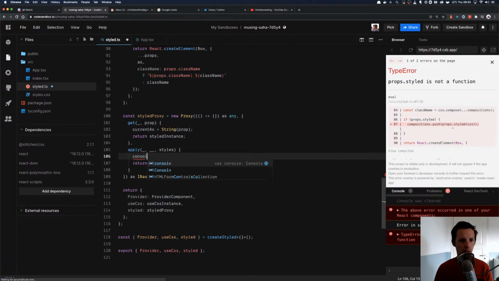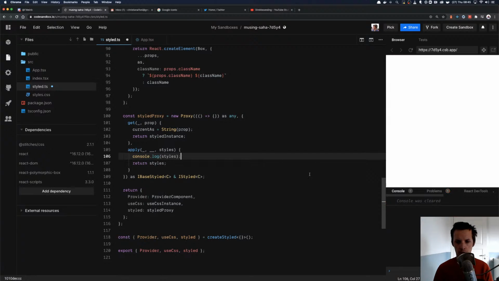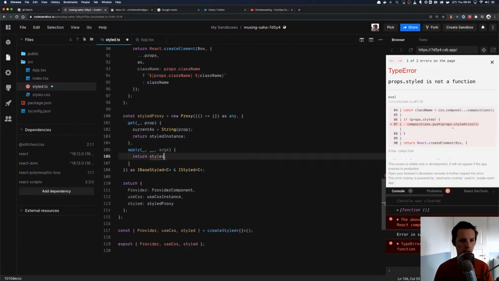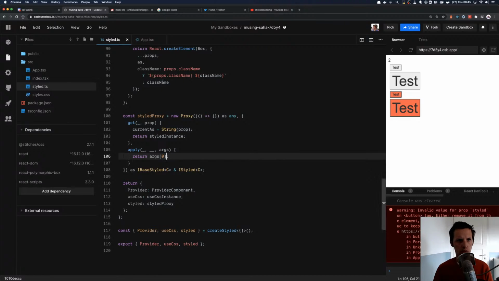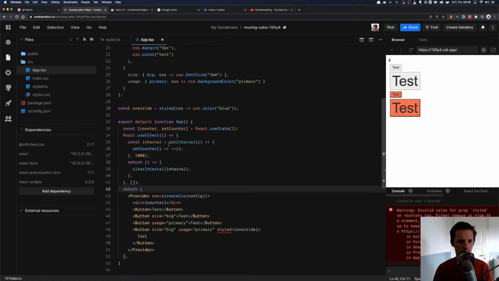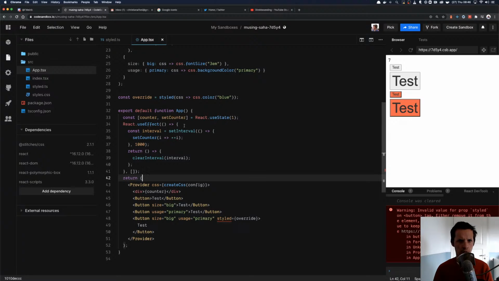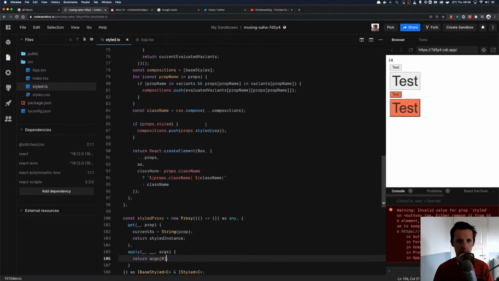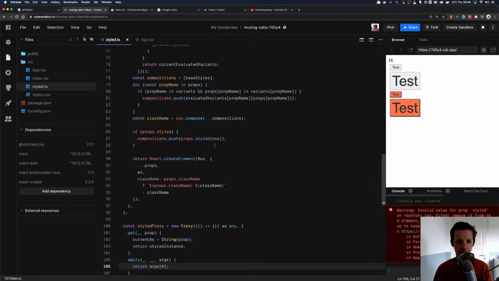So let's see what we are returning when we are applying here. Oh, of course, it's an arguments list. So we need to return args 0. Cool. So now we have styled override, though it doesn't actually add the blue color here, which I would expect it to do actually. So why doesn't it do that?